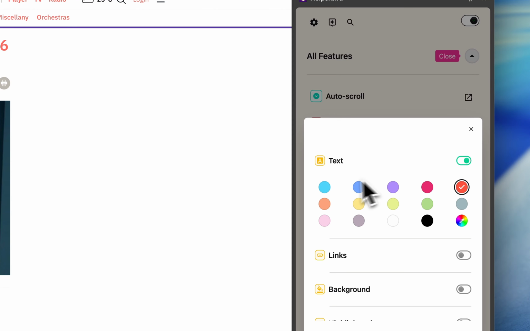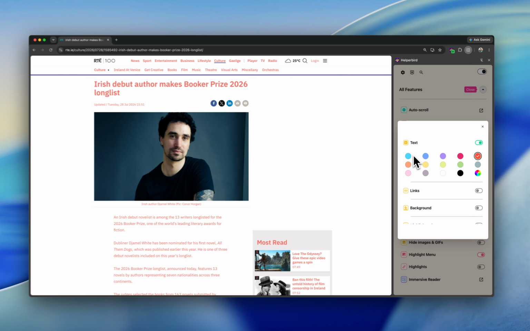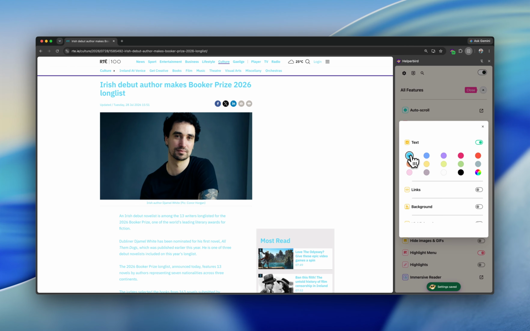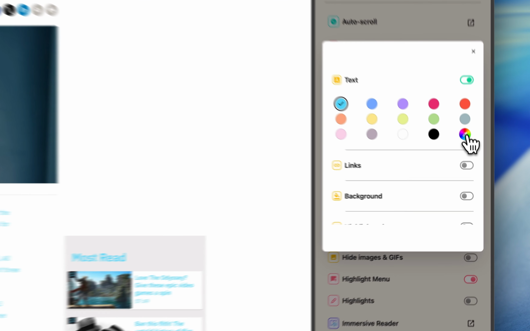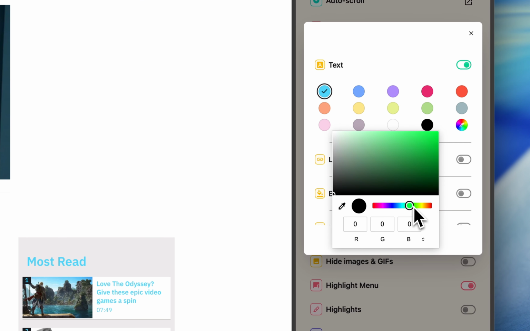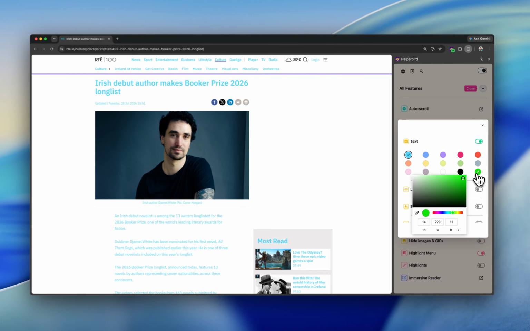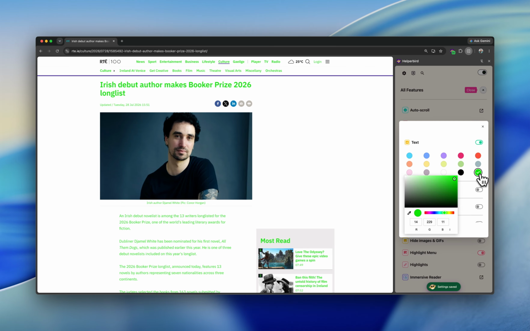We can now choose a variety of preset colors. And you can see on the page it's being changed, or we can pick a custom color. I like that one. That's how you change the color of the text on any website using Helperbird.